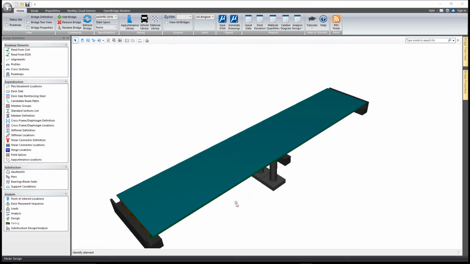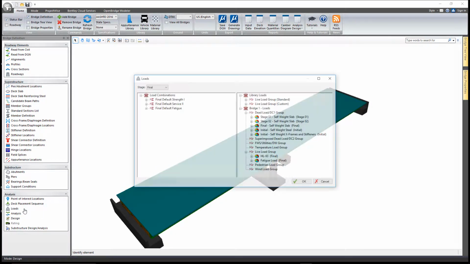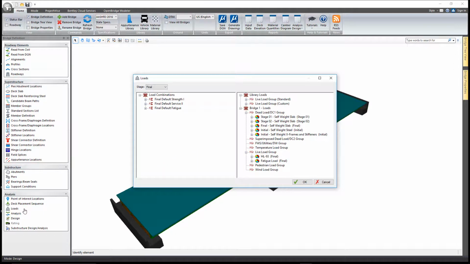In this clip, we'll take a look at the loads dialog here in LeetBridge Steel Connect Edition. When you first open the dialog, you'll see there's at a minimum an initial and final stage. And if you've defined any additional stages in the deck placement sequence window, those will show up here as well. So let's see how this dialog works.